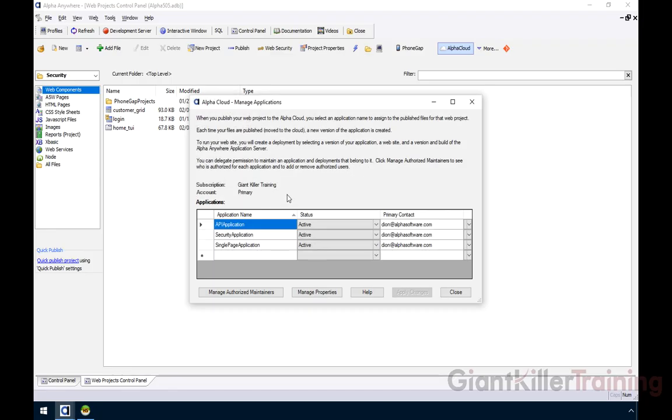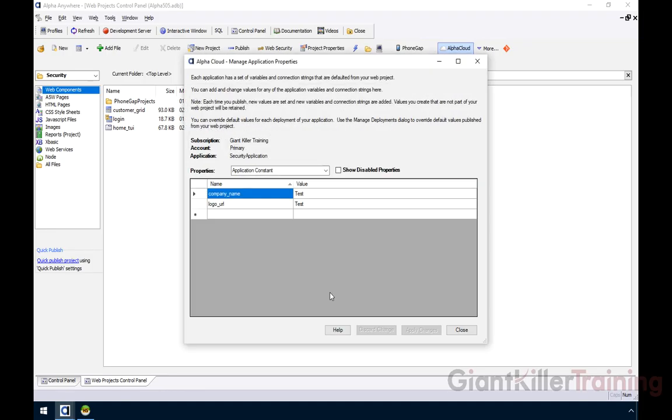So I'm in my applications area, and I'm going to go here to the security application. That's where I made all of my modifications. And you'll see down below you have Manage Authorized Maintainers. This is where you can allow other people to be able to manage and update your application. But another one here is called Manage Properties. And let's go ahead and click on that.